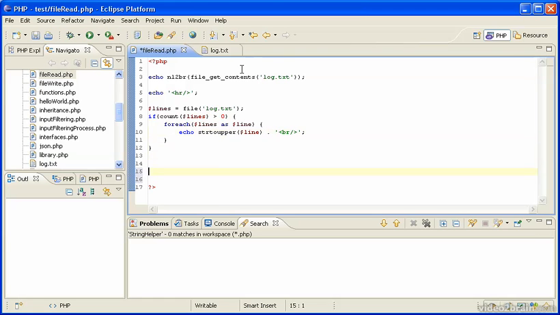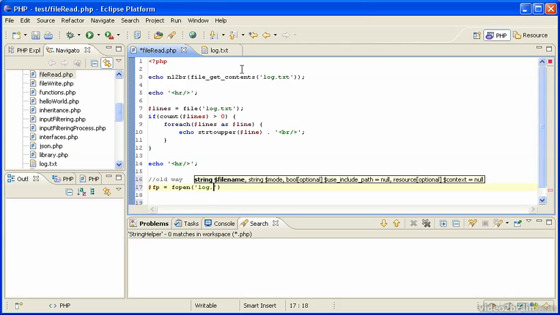So let me show you an older, more difficult way of doing it, because you'll probably see this in old programs that you work on and change. So the way they do this is make an object, open the file. We're going to open up log.txt again. We want to read it. That's what the R stands for.